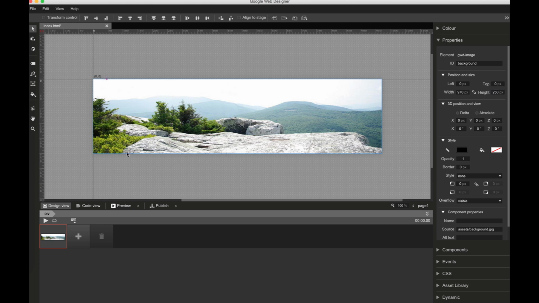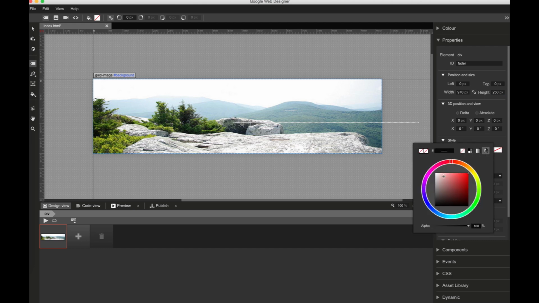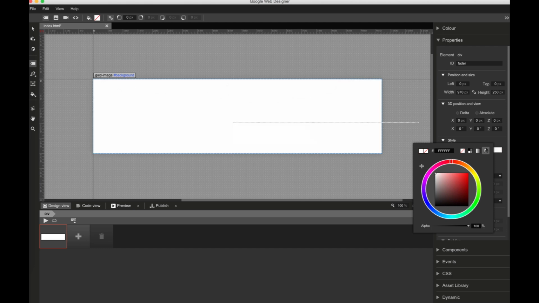So now I fix the position directly in position and size, left 0 pixel, top 0 pixel, and width of course 970 by 250. I want to start with an animation where the banner starts with a white blank screen and then the image will be faded in. In this case I don't want to fade the image in because I have several other assets that will be faded in later. So in this case I cover the stage with a white panel.